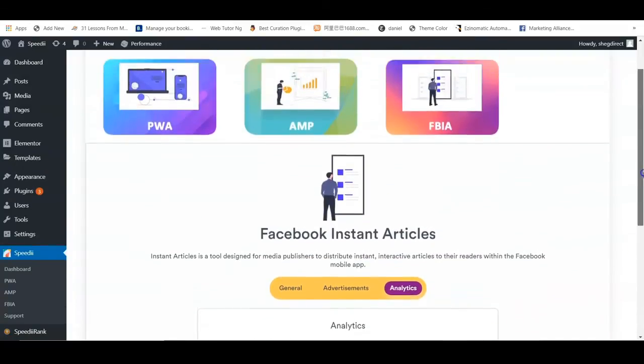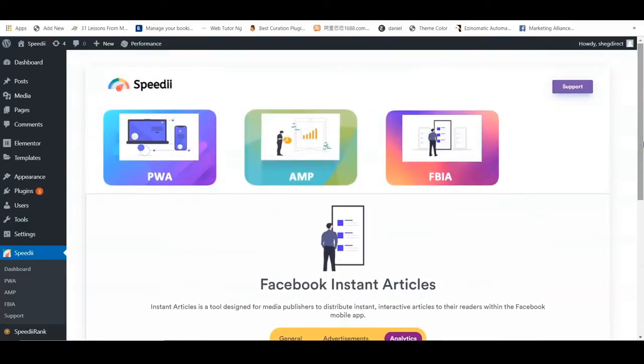So this is how powerful Speedii is. It combines 3 breakthrough technologies to power your website and turn it into an ultra fast loading website that top search engines love and gets you tons of free traffic.